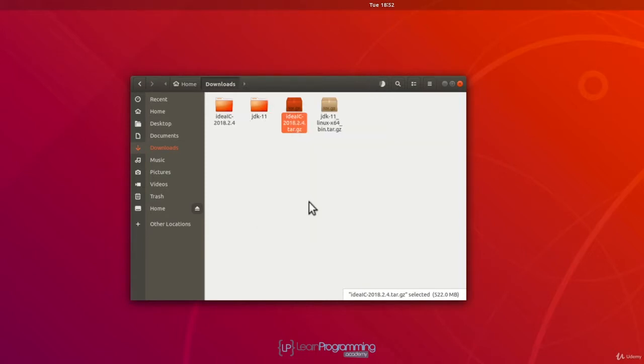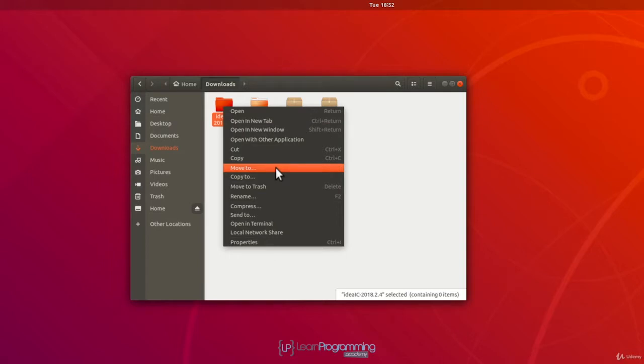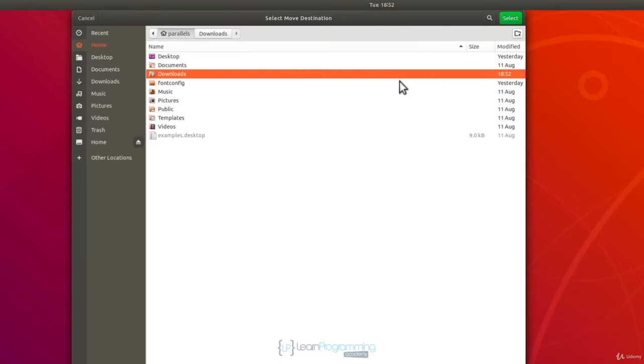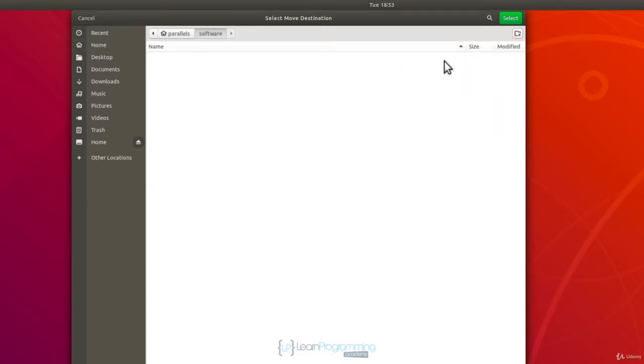You can see we've now got a folder there, and what I'm going to do is move that into another folder. Now, you can actually move the files wherever you like, but what I'm going to do is create a subfolder off my home folder called Software and put IntelliJ in there as a subfolder. But it's up to you as to where you would like to place it. So to do that, I'm just going to right-click that and click on Move To. And I'm going to go to my home folder, Parallels in this case, and I'm going to create a new folder first. I'm going to call it Software. Create. And I'm going to put the folder in there.